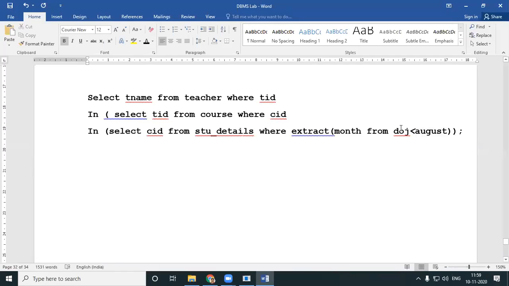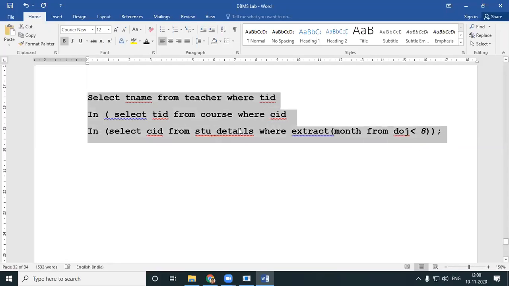If you want to find a particular year, you will simply write year from DOG where year is less than 1980 or so on. But anyway, the question that we had was month less than August, and that will not work. You'll have to give numbers over here. So August is January, February, March, April, May, June, July, August, 8th month. So I'll write less than 8. I'll copy this.